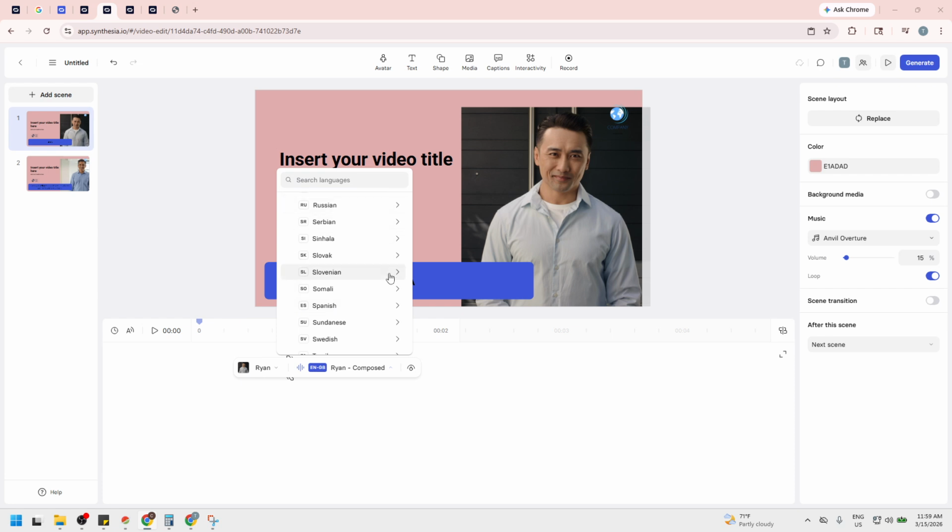From here, browse the library of languages. Synthesia supports over 140, and you can refine your choice by accent, like Spanish from Spain or Spanish from Mexico, so your narration matches regional preferences. Pick a voice that complements your content's tone, whether you want something neutral, energetic, or formal. If you're unsure which accent to choose, think about where your audience is located and select accordingly.